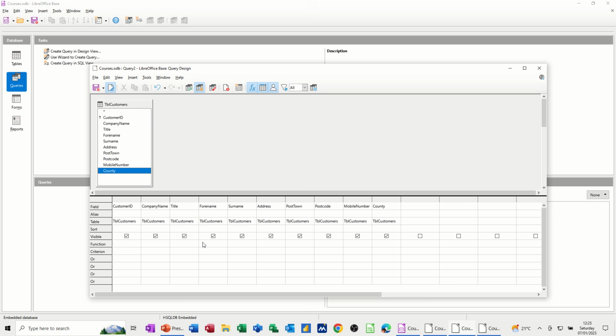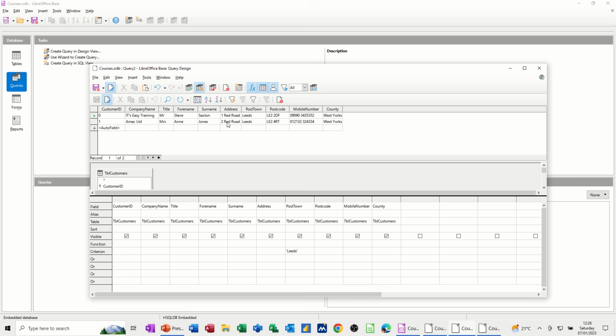If there's a tick on this row, that means it's going to show when you run the query. You've got this little run query, little green tick there that you click to check whether this is working or not. And then you've got function, criteria, and then lots of ORs underneath it. So the criteria line is where you need to put your criteria. So for example, if I just repeat what I did there on the filter, if I put Leeds in there and then run this query, it just shows me Leeds, and you get the preview at the top there.